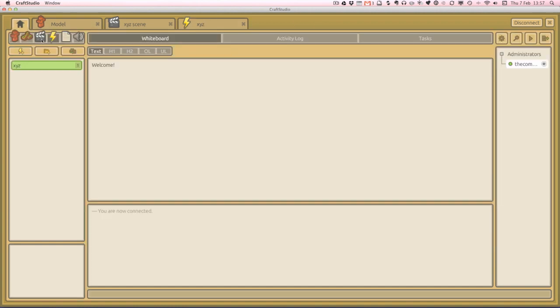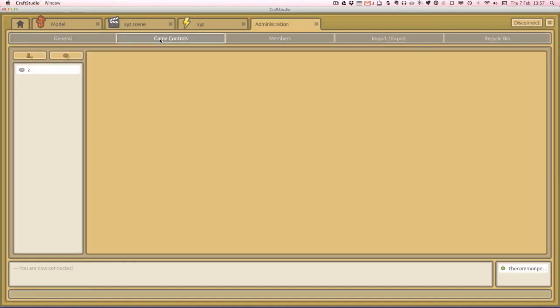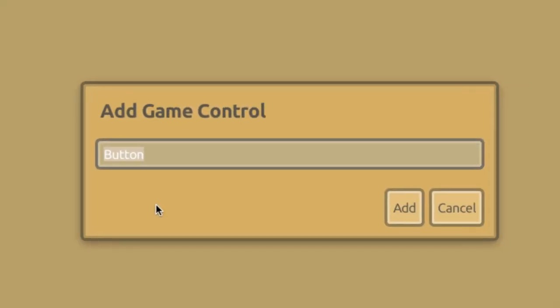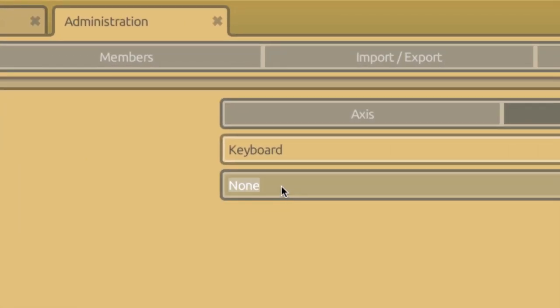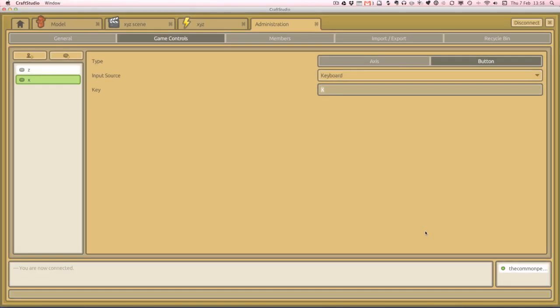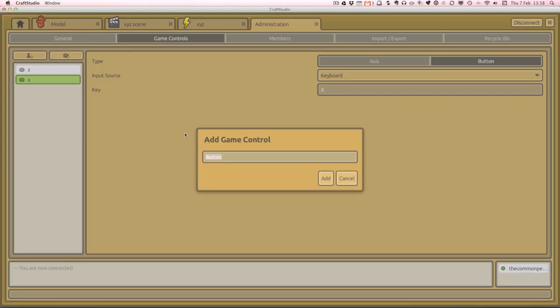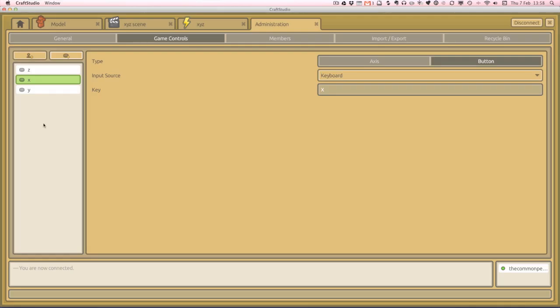So what we can do now is we can add other buttons. So let's just create some more buttons. If we go back to our administration cog and go to our game controls, we're going to add button X, add, and in button X we say you're going to be X. And then we're going to add another button, which is button Y, and we'll add that, and we'll go to Y, and we'll just make sure that that is pressed in there. So we've got Z, X and Y.